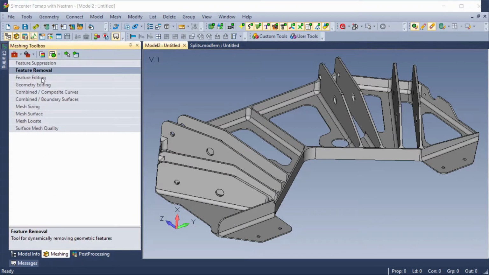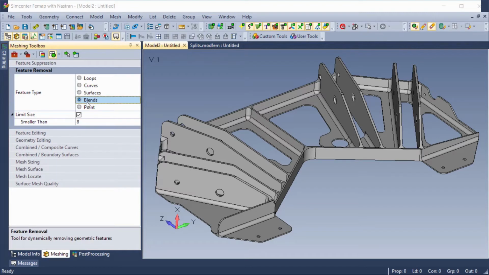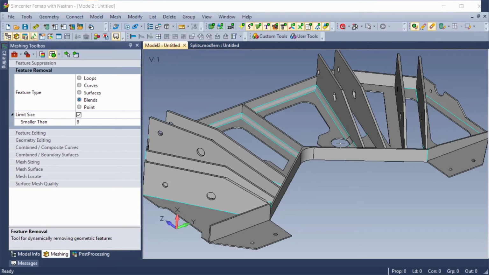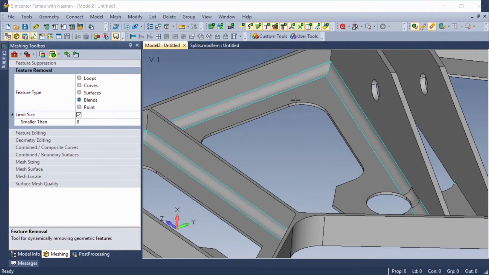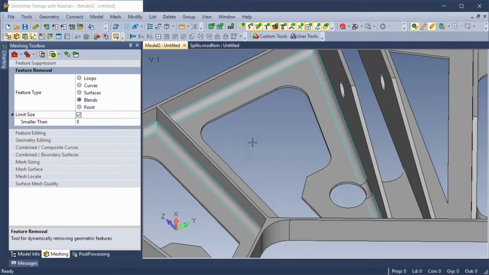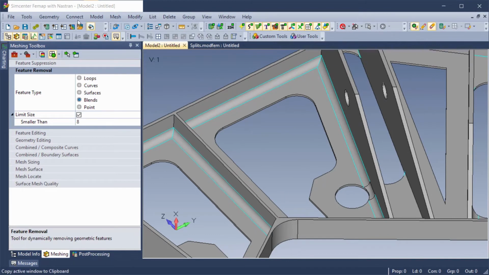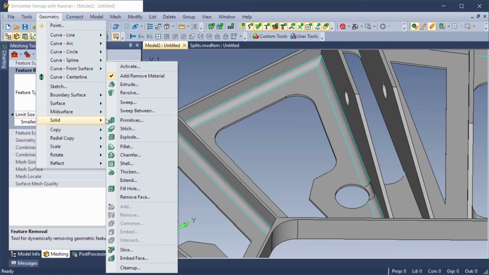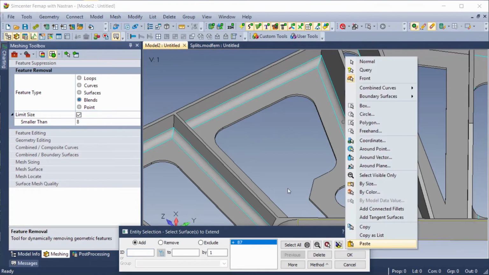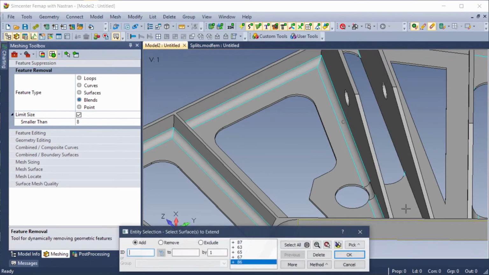Blend removal is now more robust. The command attempts to remove all blends at once, but if it fails, it removes chains of blends one at a time and will automatically make a second pass if required. If a blend is not removed, the command geometry solid extend has been enhanced, allowing the user to pick a specific face to extend the blend down to.